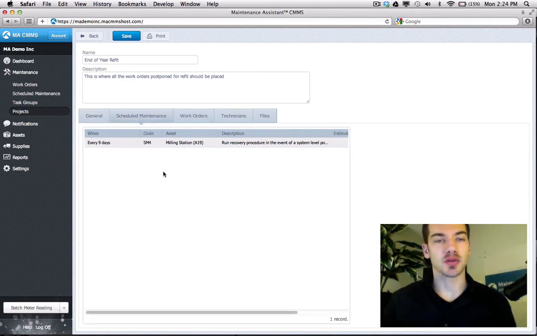It's also worth pointing out that work orders that are generated from schedule maintenance that are attached to projects. So for instance, I've got this schedule maintenance for a milling station, and any work orders generated from this schedule maintenance will also be attached to this project and show up under here.